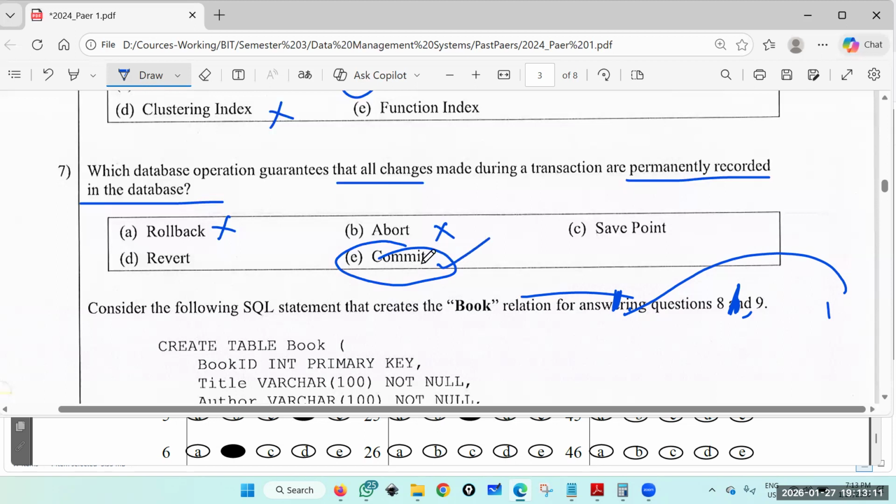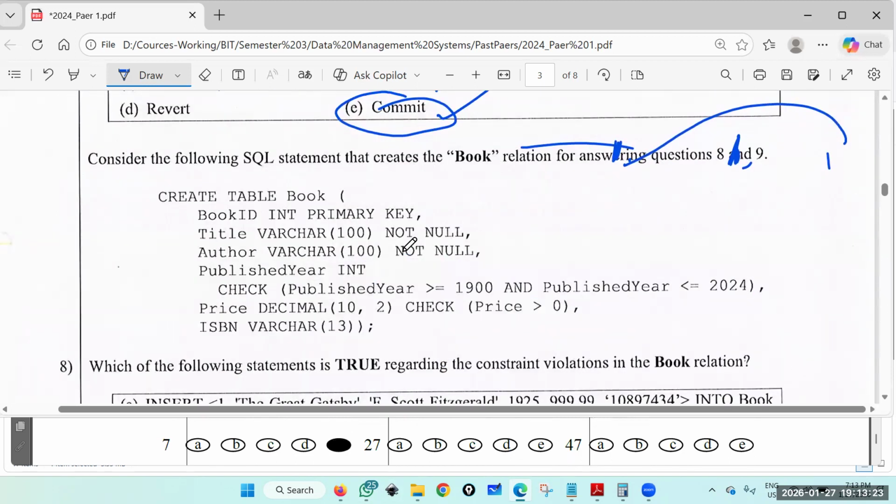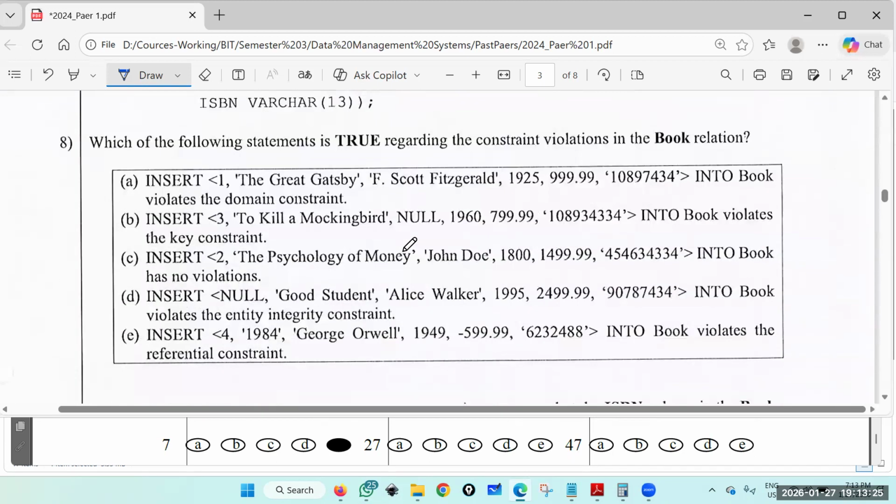That means your data is flushed to the database permanently. So we'll go for E. E. 8.